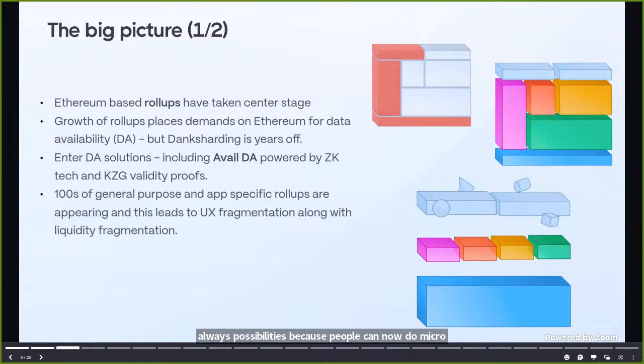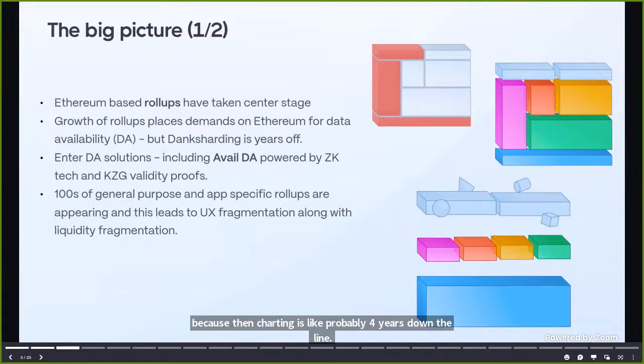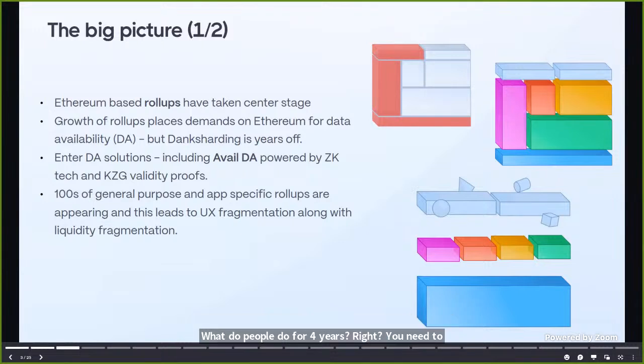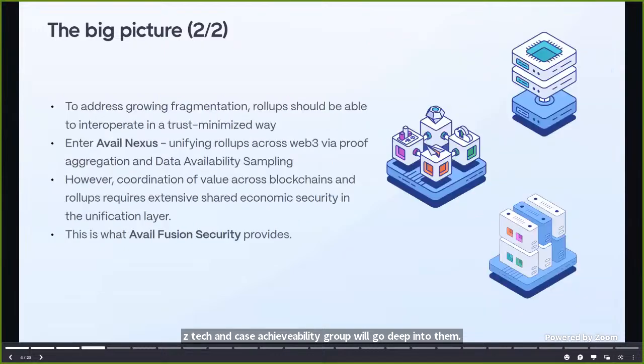And because of that, there's a need for DAs, because Danksharding is probably 4 years down the line. What do people do for 4 years, right? You need a cheap, fast, and verifiable way. So this is our idea: because there are hundreds of general purpose and app-specific rollups, we want to solve this. AvailDA has a lot of tech, ZK tech, and KZG validity proofs. We'll go deep into them, but this is the big picture of what we're trying to solve.